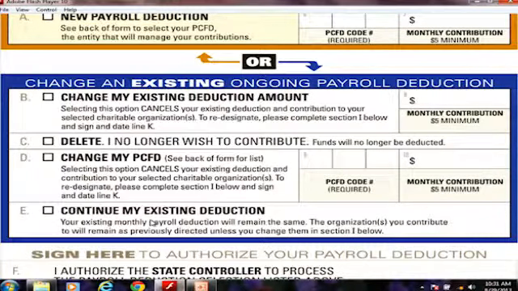Yes, ma'am. The question is, if someone is currently giving, will box 5 be pre-printed with a 3-digit PCFD code? Yes. That's the indication that they're currently giving. If they're not giving, it'll be 3 X's.